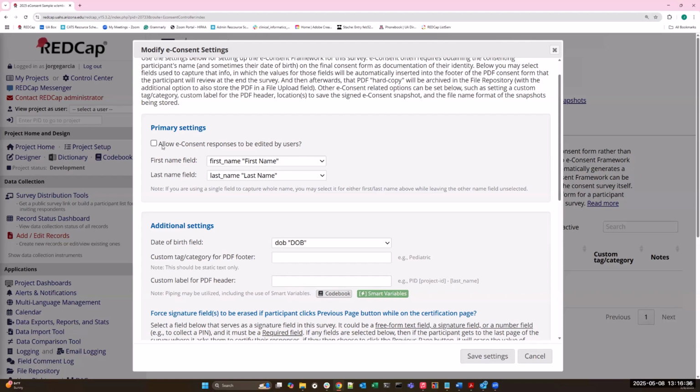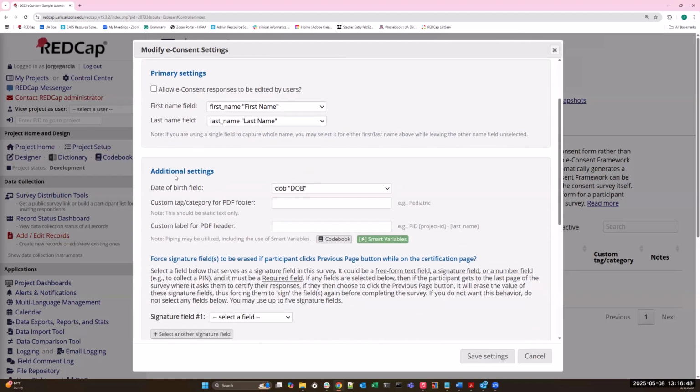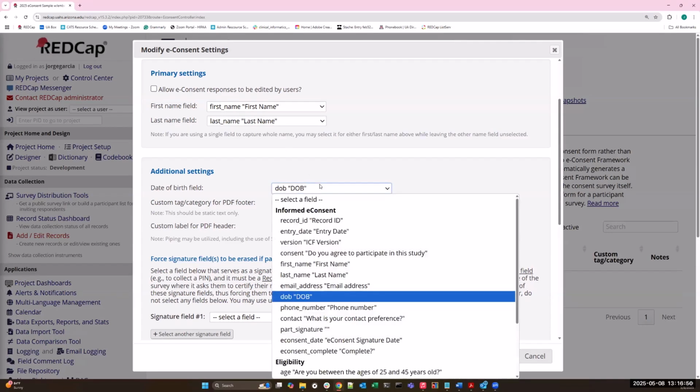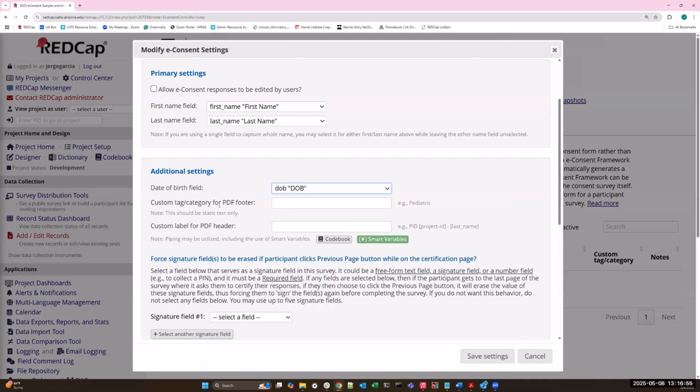Another thing, if you want to enable this, you're allowing your participants to edit their first name or last name. Additional settings, you can also select date of birth. Very similar to the first and last name, you have to have a field that has that information so it can pull it. You can set up a custom tag for PDF footer. So if you're working on a pediatric study, this would be really good to notate that this is a pediatric study. So if you're doing any quality assurance, you can verify that information, as well as a PDF header.